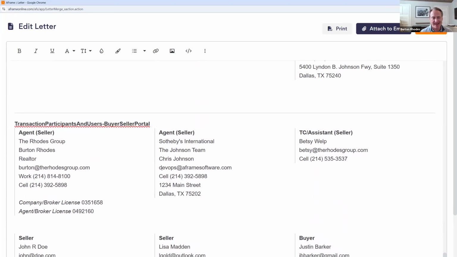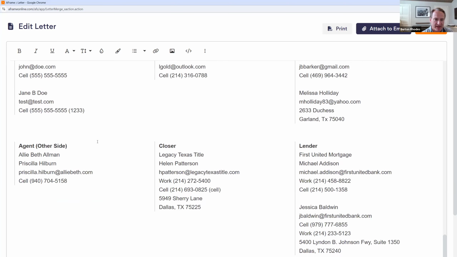The buyer and seller do not need to be calling the agent on the other side. That's information we don't want to share. So you can see here that this suffix has hidden that particular entry.